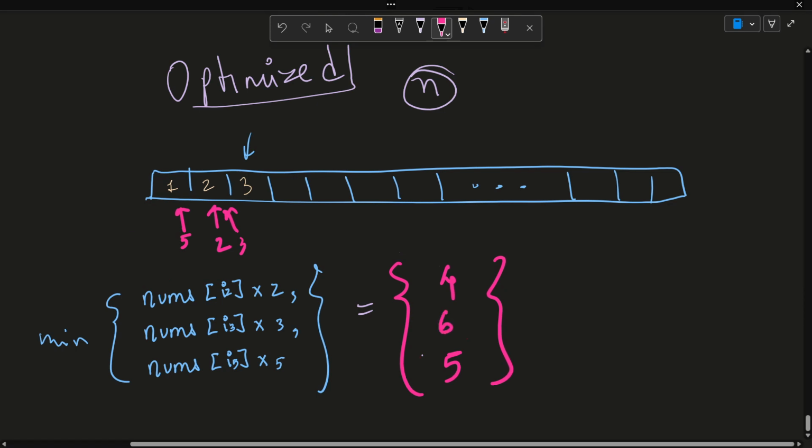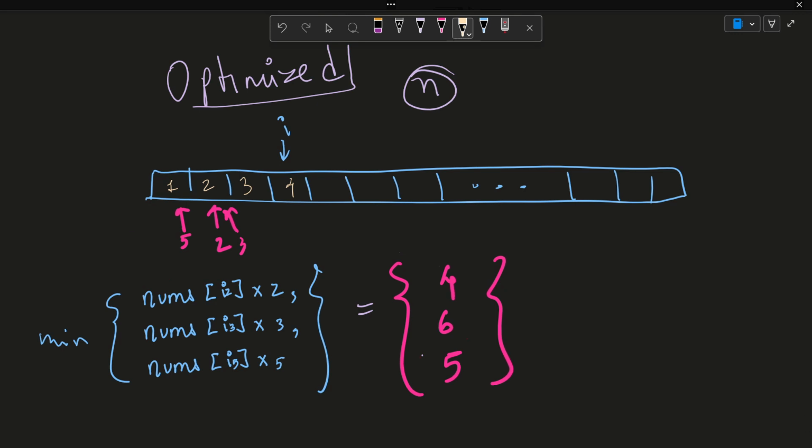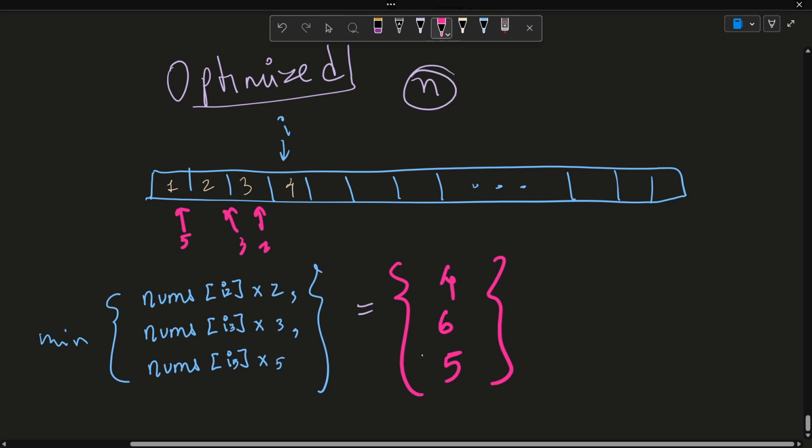Now what is the minimum value of these 3, right? What is the minimum? It's 4, right? So I was here, so I'll take this from here, place it here, and whichever is the minimum, I place the value here, and I came here through this i2, right? So I'll take this i2 and I'll move it one step to the right.